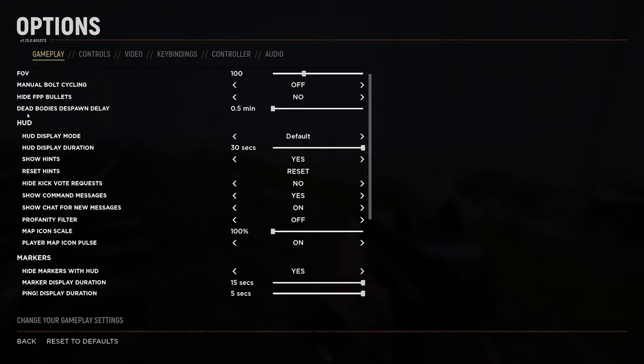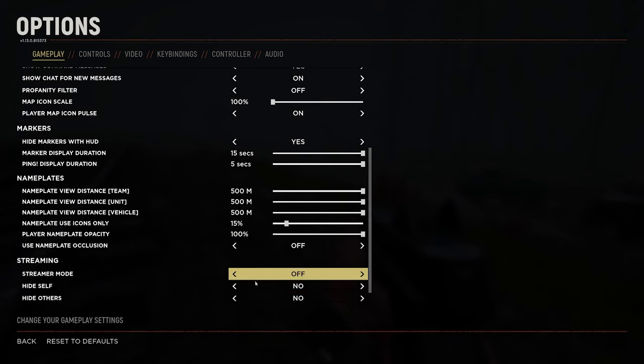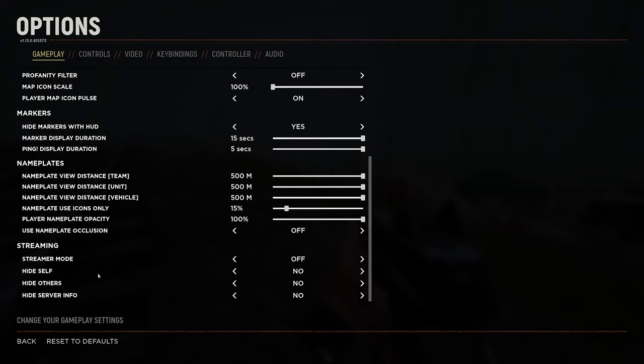Now, these are my settings for the HUD. This is completely personal, however, if you would like to copy mine, these are my settings right here. Markers are also completely personal. Now, for nameplates, I strongly recommend setting them to 500 meters, which is the max you can do, as obviously if you don't see them, you can friendly fire them. I have streamer mode off, and the rest of these are all personal.